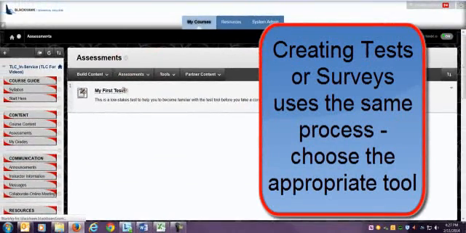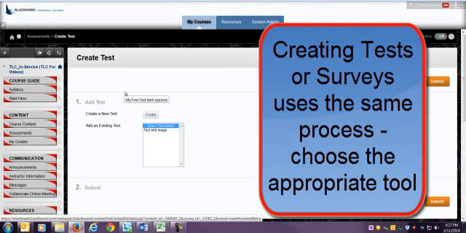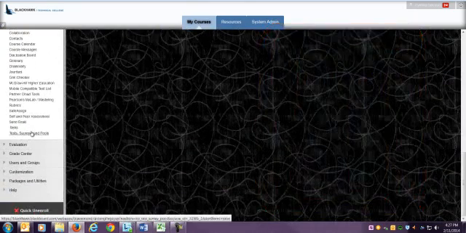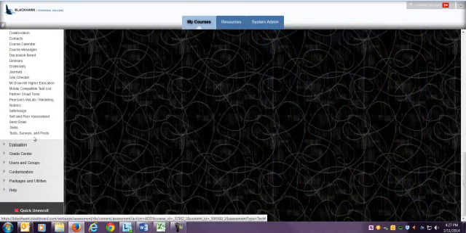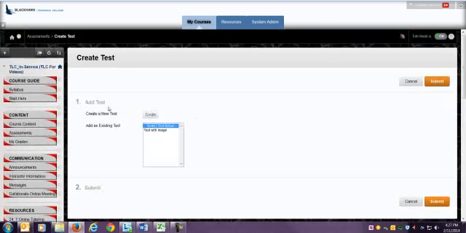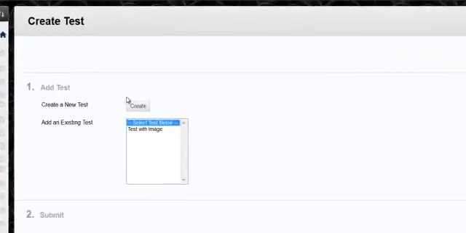Let's try that way. I just want to mention creating tests and surveys is the same process. The only difference is when you first start, for example, under Assessments, instead of choosing Tests, I would choose Surveys, or from the Control Panel, when I go to Tests, Surveys and Pools, there's a link for each of those. Instead of choosing Tests, I would choose Surveys. But the rest of the process is the same.